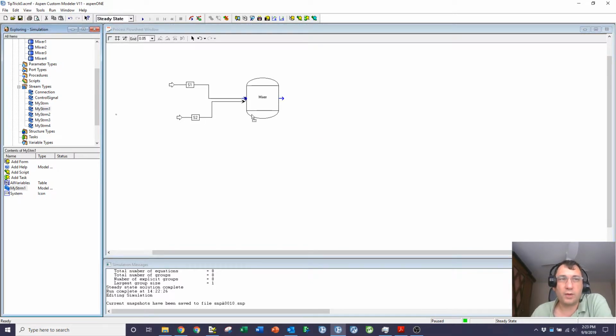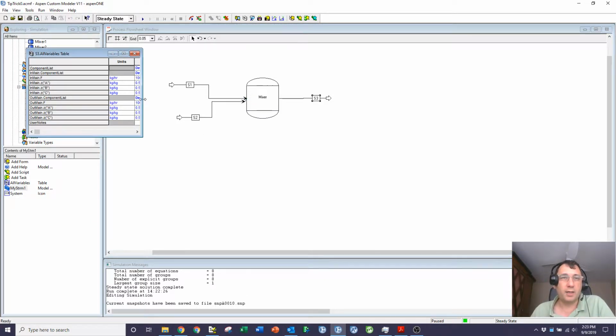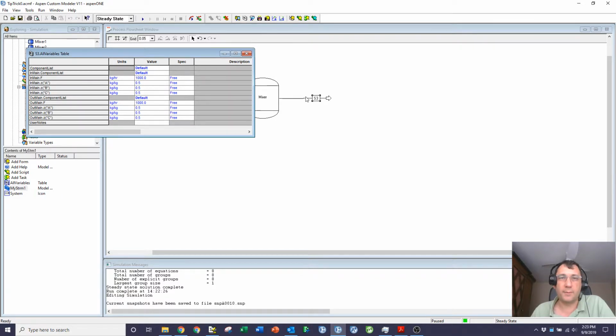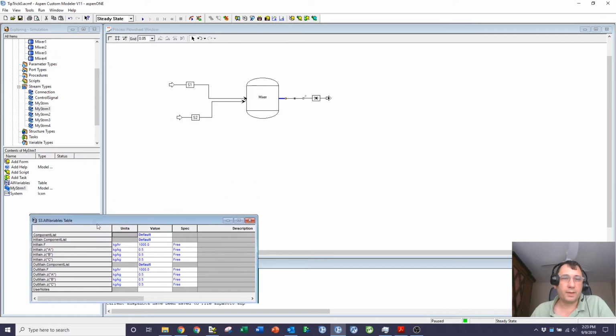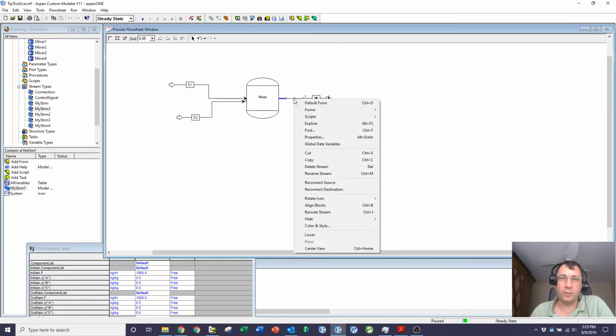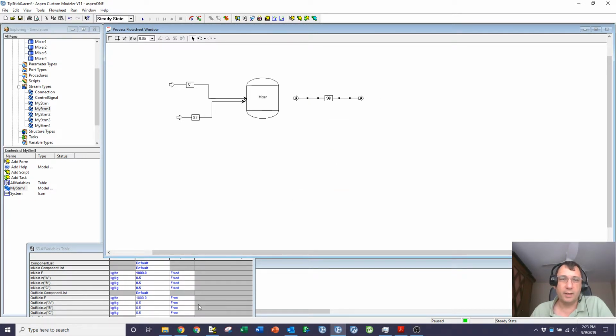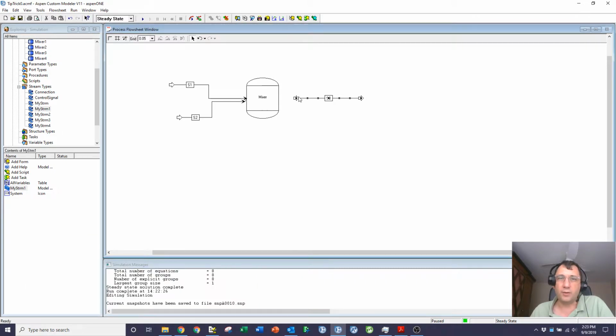Just to demonstrate that point, if I bring another stream in and connect it to the outlet port, you'll see I am still well connected, and now S3, that mass fraction is free. If I reconnect this port such that it's dangling, you'll see now they automatically switch to fixed. So that's using the structural if to do some clever things with ACM and just make it slightly easier for me when I'm working.